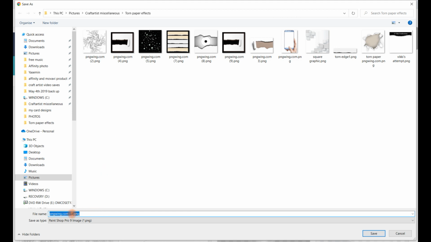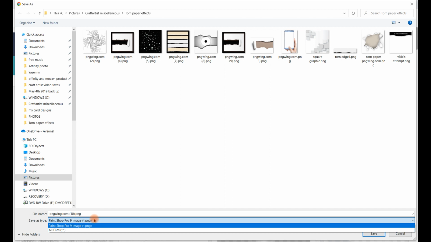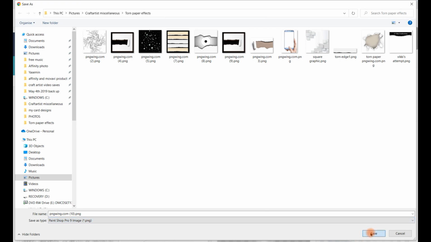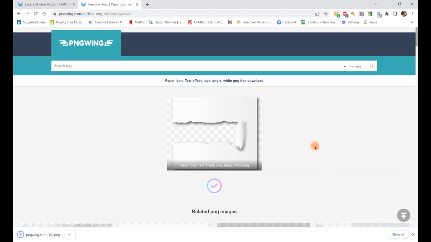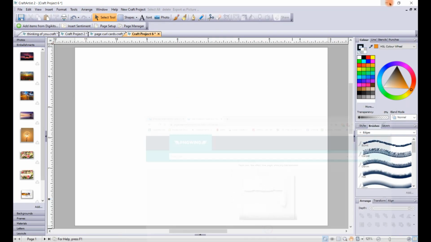Just because I've got all these here, that's number 5, that's number 7, that's number 8, I think I've got number 9 somewhere. I'll just put 10 in. I tried to change the name, and I changed it from a Paint Shop Pro image to all files, and I just couldn't find them anywhere. So just leave them as is, don't try to rename them or anything, but put a number in for each one you download. So once you've done that, let's go back onto Paint Shop Pro. Once you've done that, click Save. So now we can minimise this page.